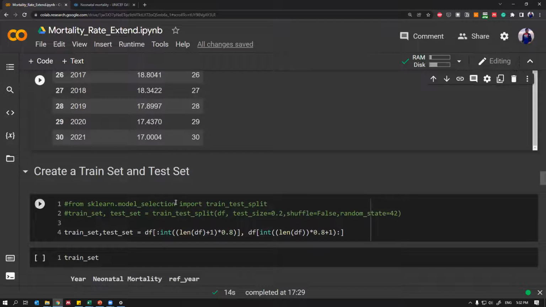Then here is the code which I used to create the training set as well as the test set. Basically, the training set will be used to train our model, and once the training is done and the model is created, then I will use the test set.